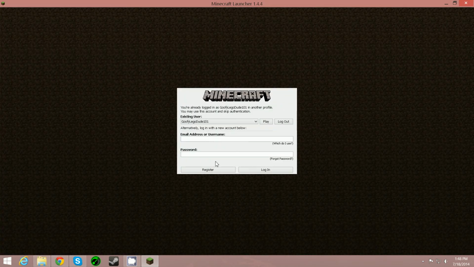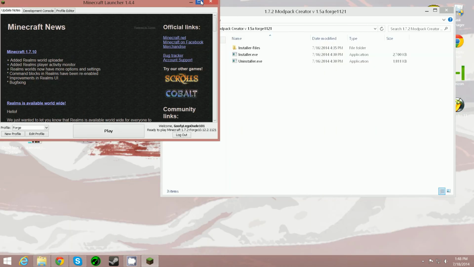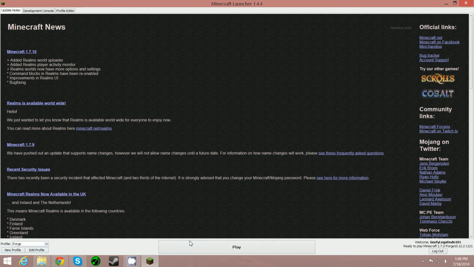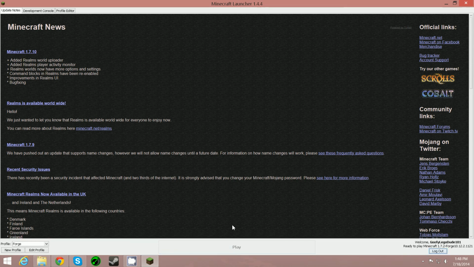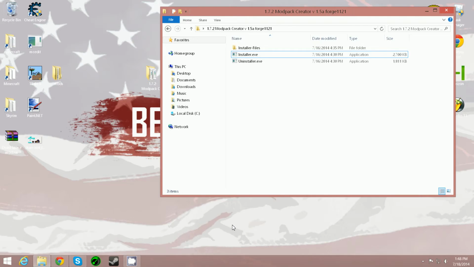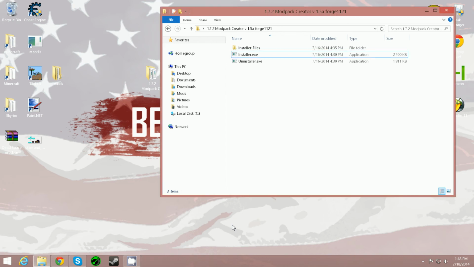You can log in again if you want to, but I just hit play because it always works for me. And then you've got the Forge profile here. It's already got everything set up. Now you just hit play, and we wait for everything to load. And once everything loads, we should have all the mods installed that we've compiled into our mod pack. Now we simply just wait for everything to load.